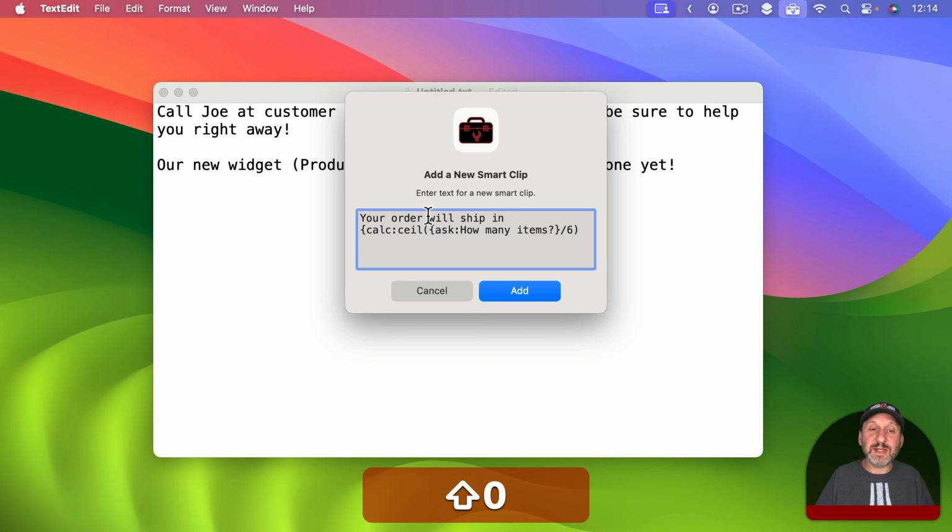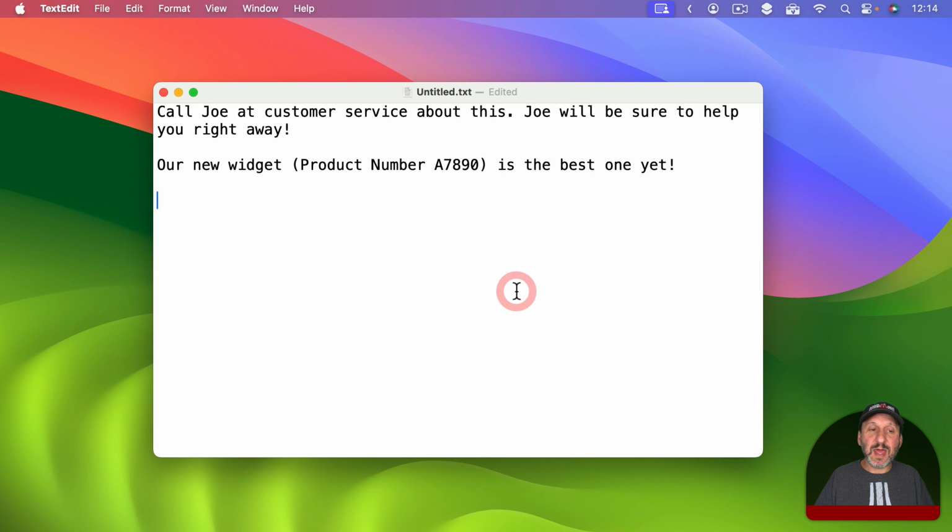So now it should ask how many items. Divide that by 6. Round upwards with the ceiling function. And I'll finish off the calc function there. And I'll then put a space, boxes, period. And I'm going to add that as a SmartClip.